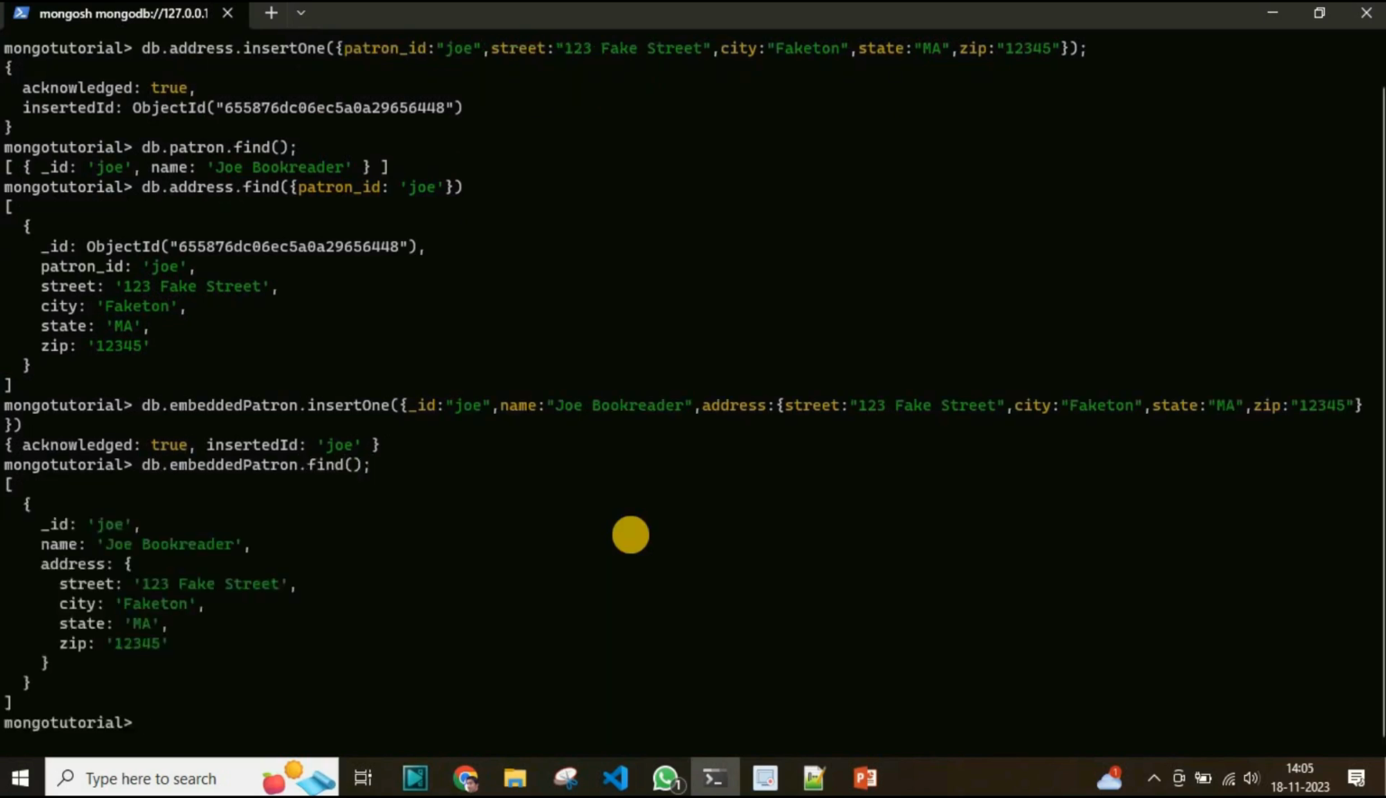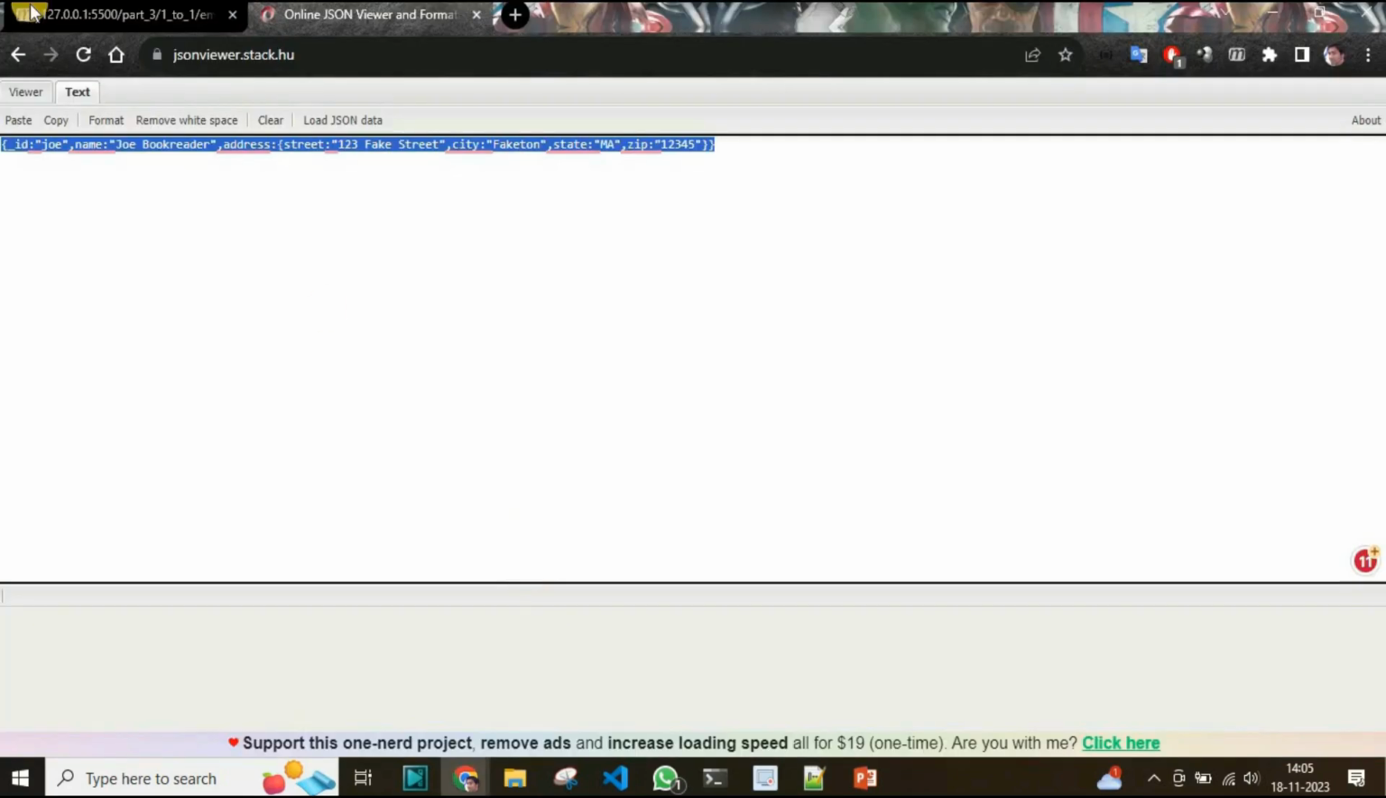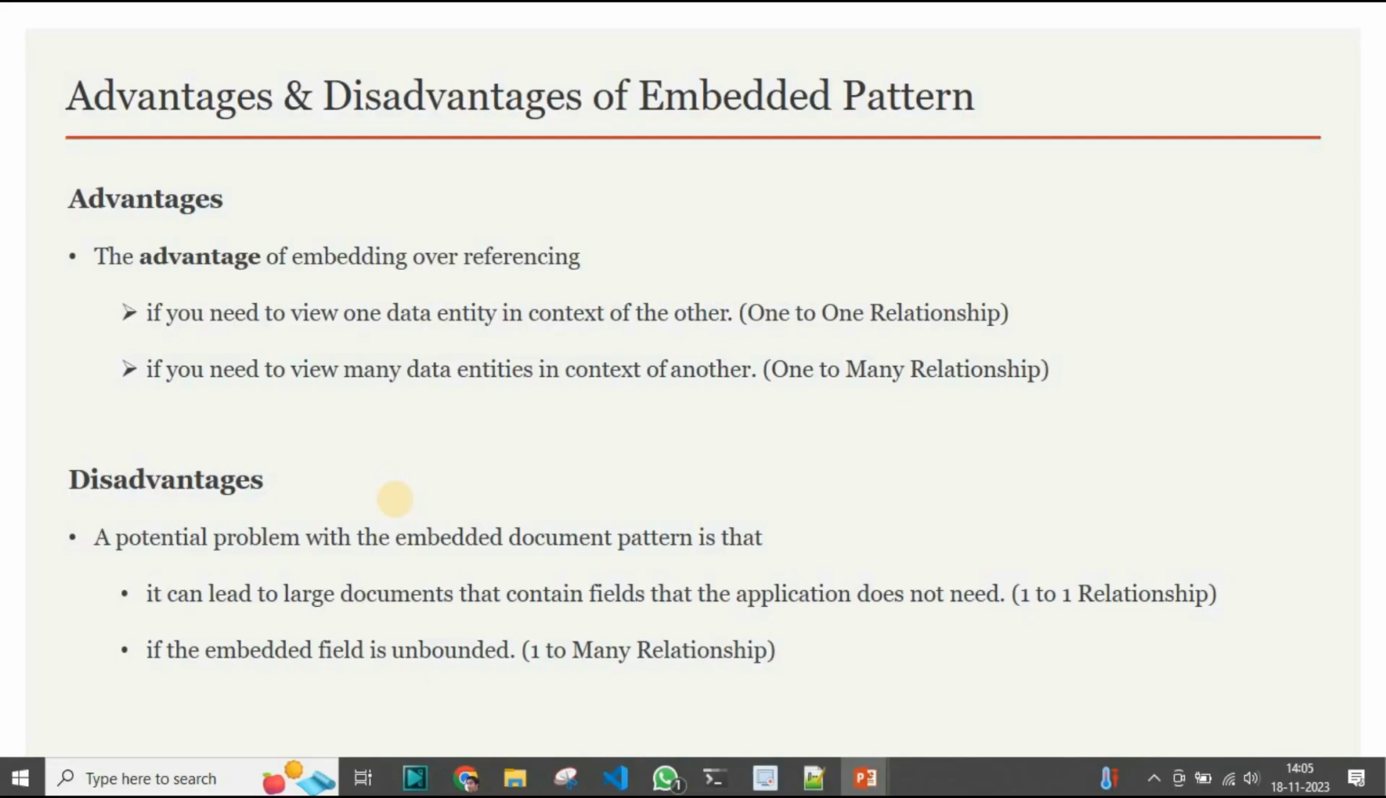you can see by one query I can get the address information, and address will be retrieved frequently. So here the embedded pattern is useful, and it gives more advantage than the reference pattern or the normalized pattern. At the same time, if I discuss the disadvantage, the potential problem with the embedded document pattern is that it can lead to large documents that contain fields that the application does not need. So we will see by example.